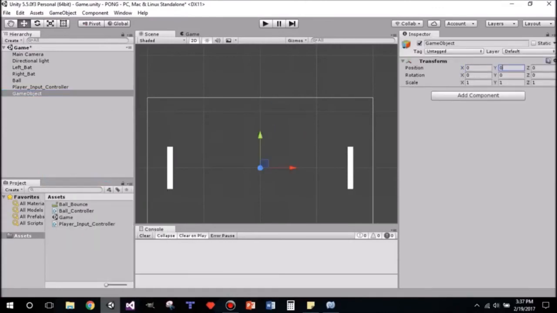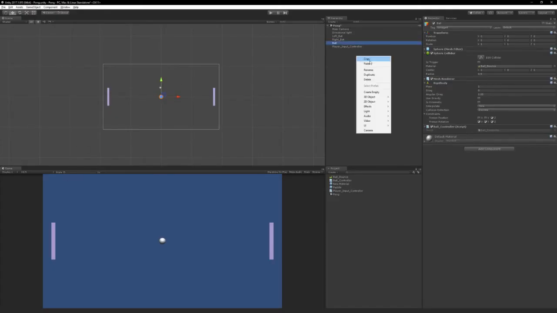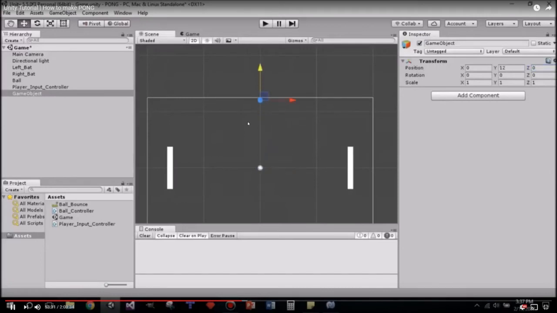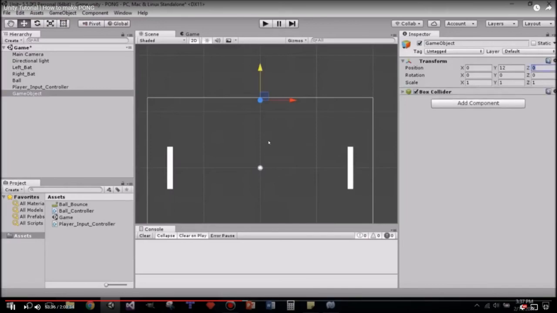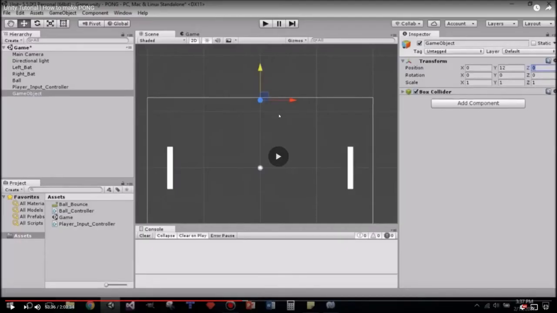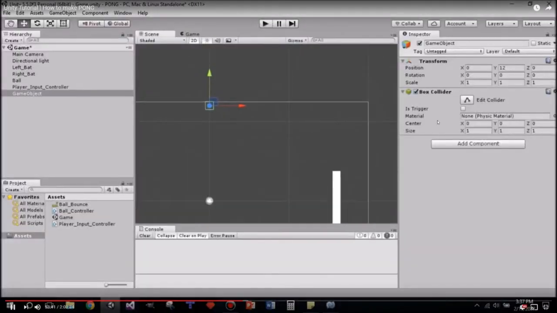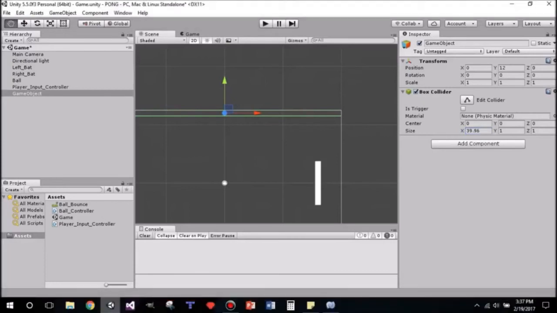Let's set it to 0, 0, 0. Create empty object. It's on 0 already. Now let's just drag it up to the top. And I'm going to want a box collider. Make sure it's a 3D collider so our ball can actually hit it. And I just want to expand it on the x-axis so it's the entire length of the camera.